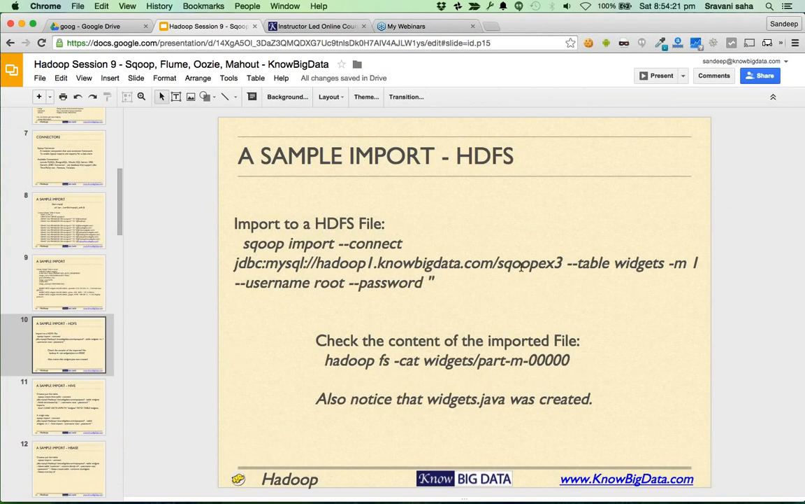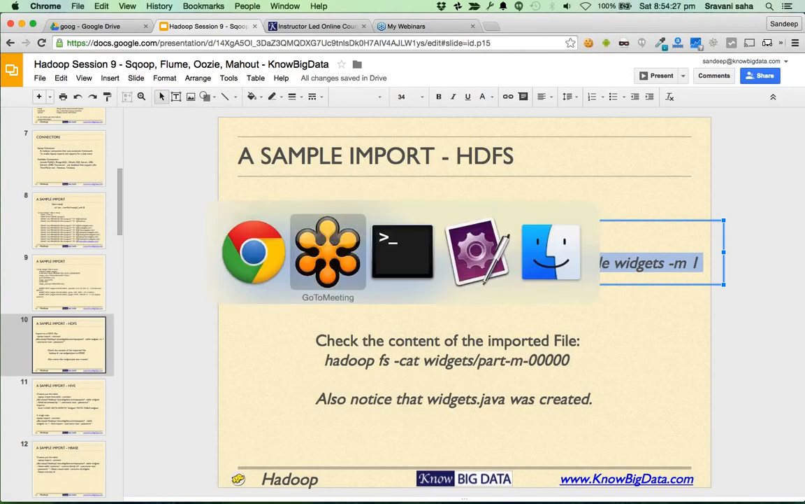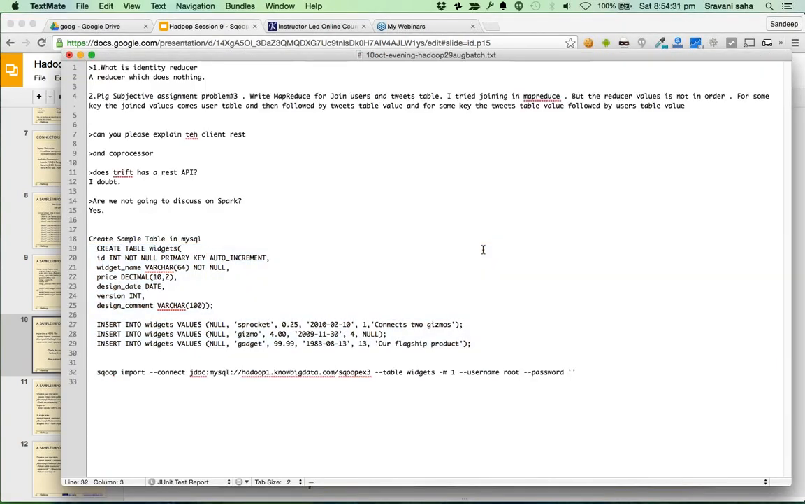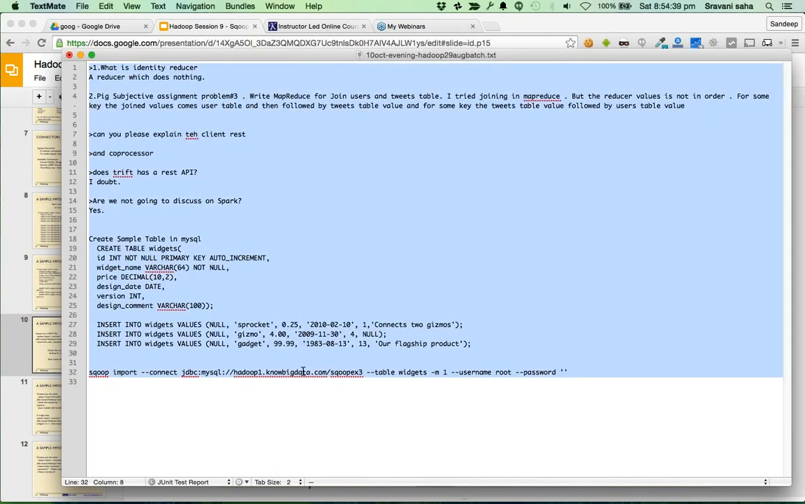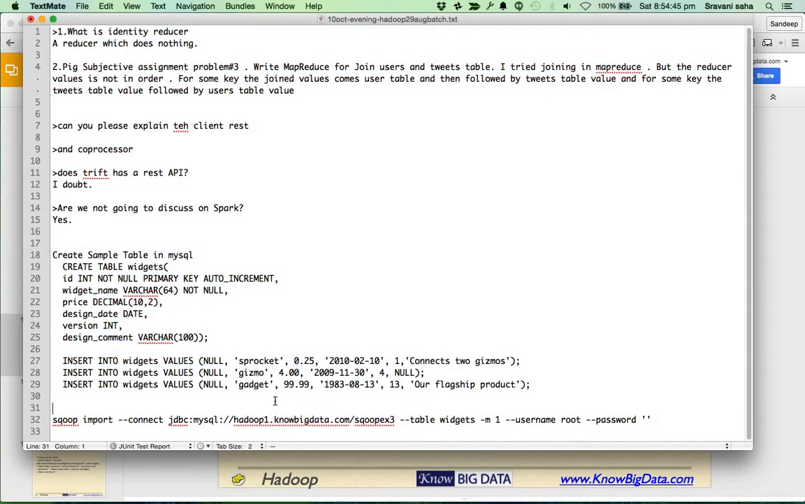To do that, we are going to execute this command. Let me make it plain text and make it look cleaner. So here it says Sqoop import data from this. Is the font clearly visible to you? All right, so Sqoop import this, and we are saying table called widgets, and here is my login password.